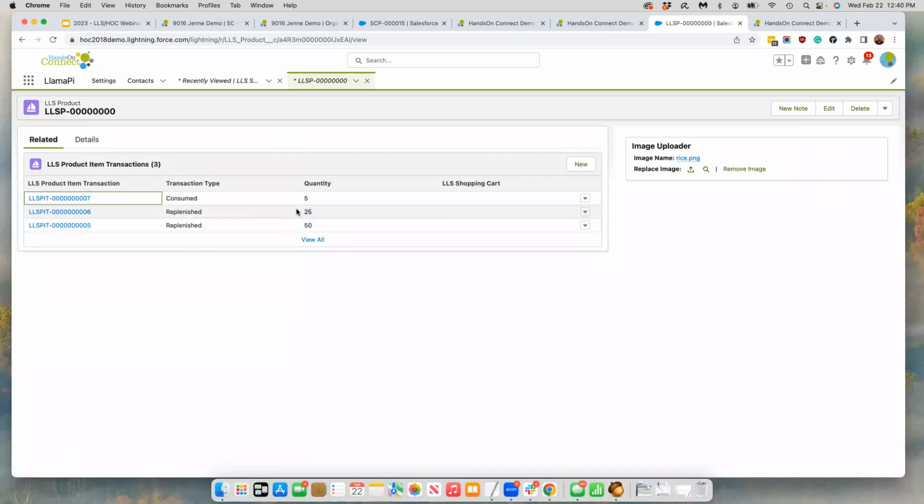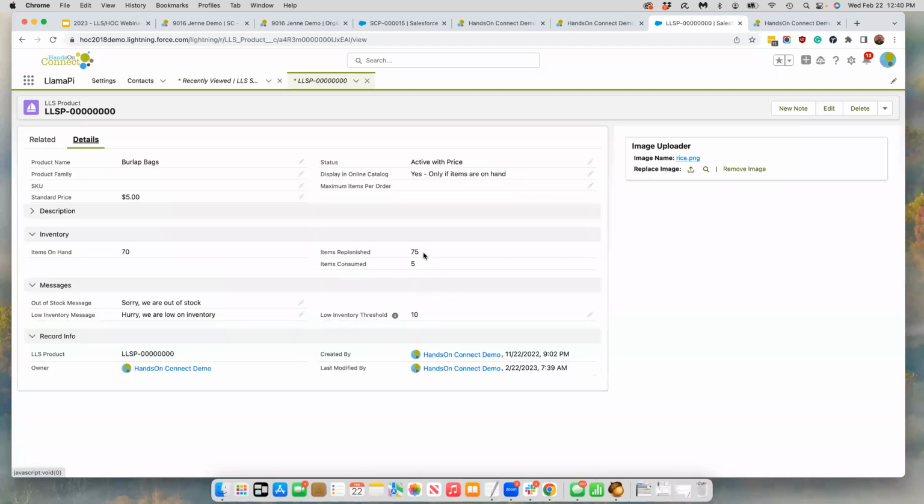And then a little bit later, I ordered 25. I got 25, so I have a total of 75. And then there was one order that ordered 5. And that's basically the summary that I have here of how that came about.